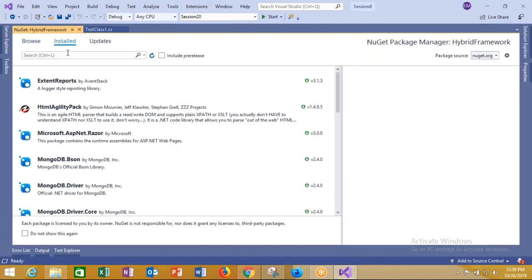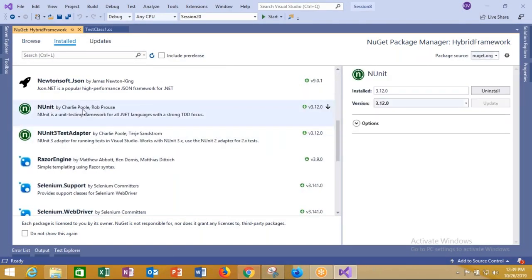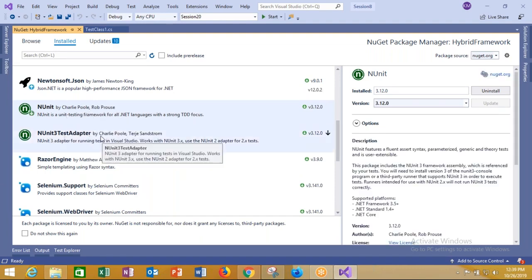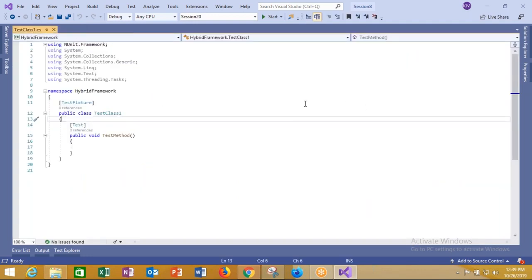So you install NUnit 3.12 by Charlie Poole, and NUnit 3 Test Adapter 3.12. These two versions should match. It is very absurd; the extension would have done that. I don't know why it is not doing it. Anyway, it has solved the matter. Now you're not getting it.